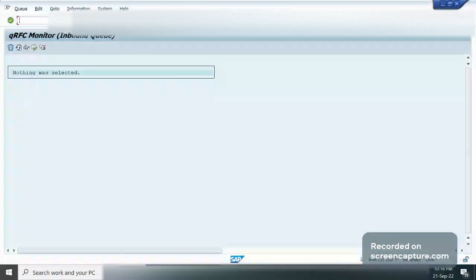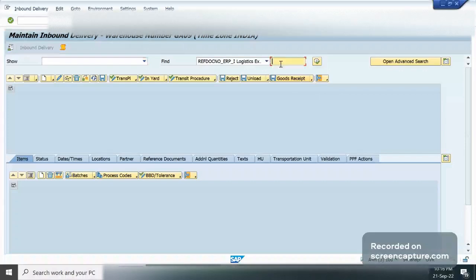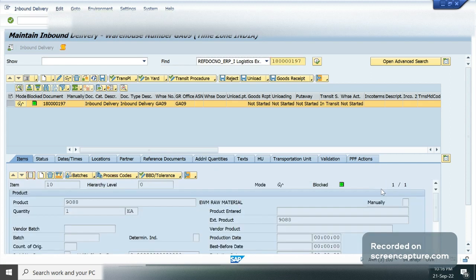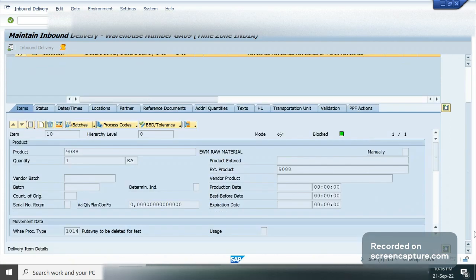Anyone remembers the delivery number? 97, sir. Yeah. So can you see here the warehouse process type has been changed to 1014. Why has the system picked 1014?